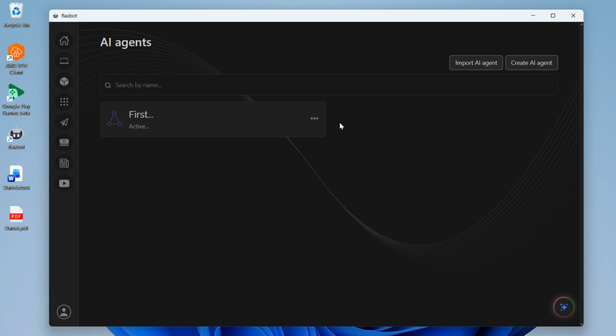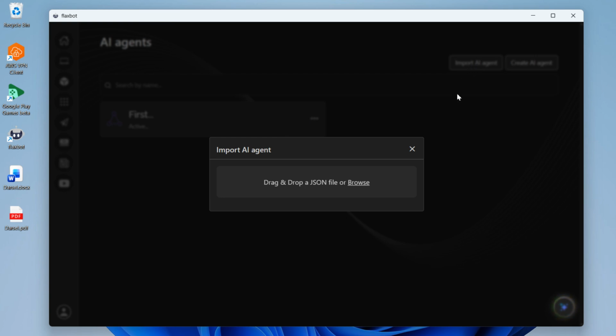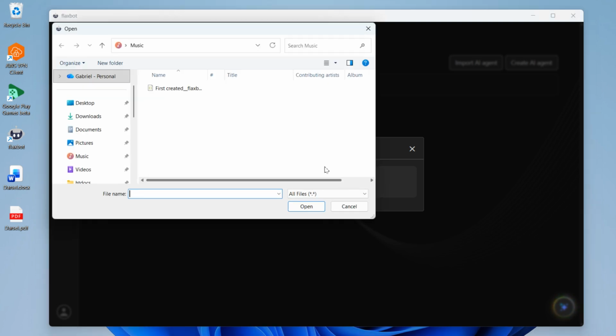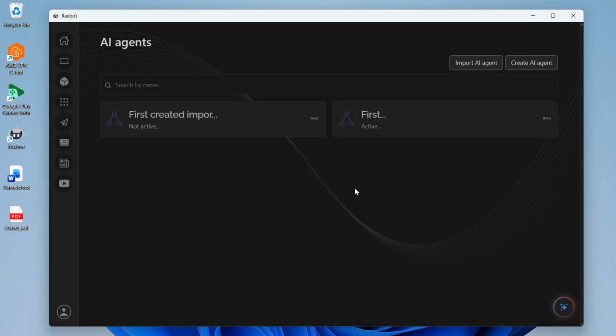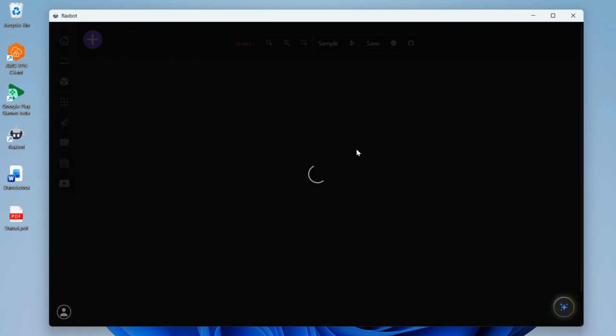To import a workflow, click on Import at the top right corner of the window. Then either drag and drop the workflow JSON file you want to import, or click on the Import area to select the file manually. This will import the workflow into your list of created workflows, where you can open it, edit it, and make changes as needed.